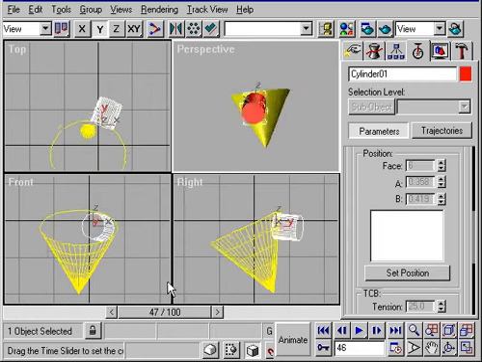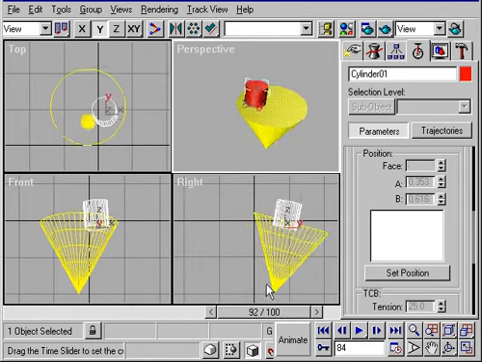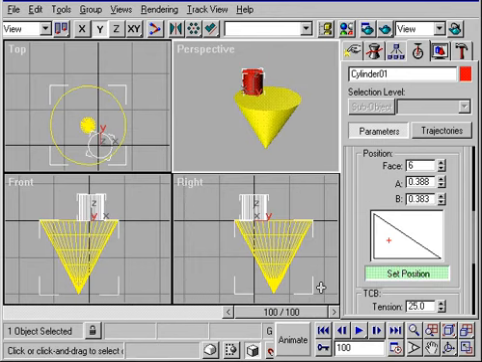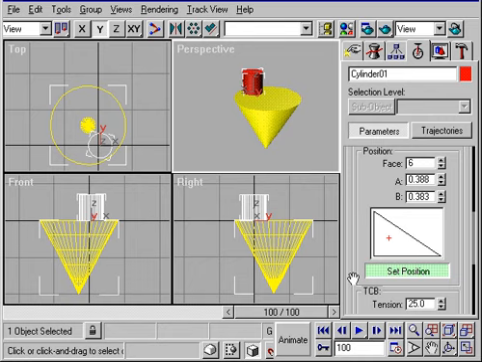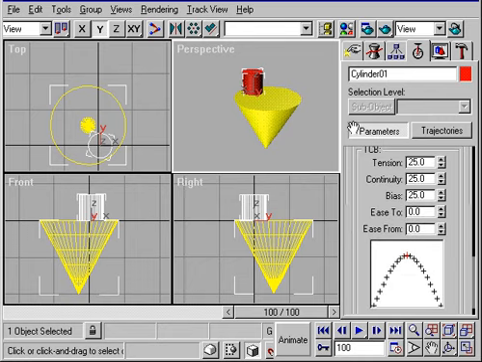If we go down to the TCB parameter, you will see that the tension curve is a smooth transition. If we adjust the tension curve value to 50, you will see that we can straighten the curve so that the cone moves directly from point to point in a straight line.